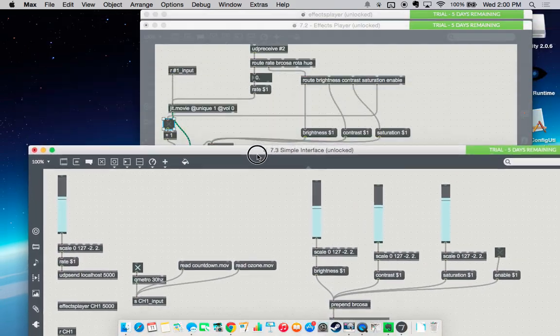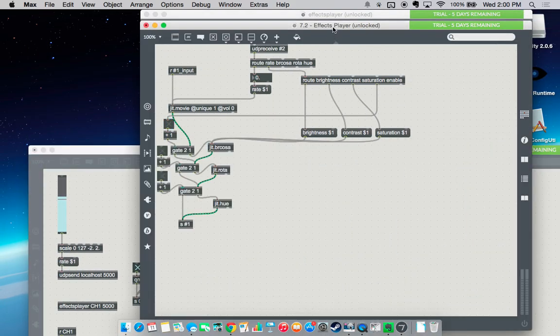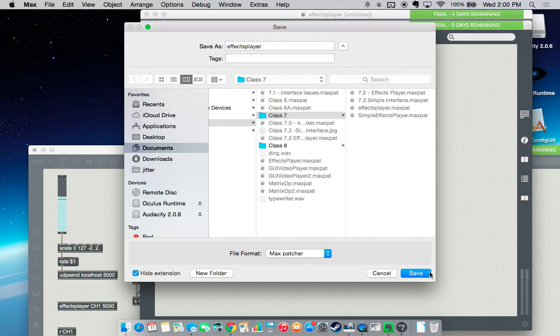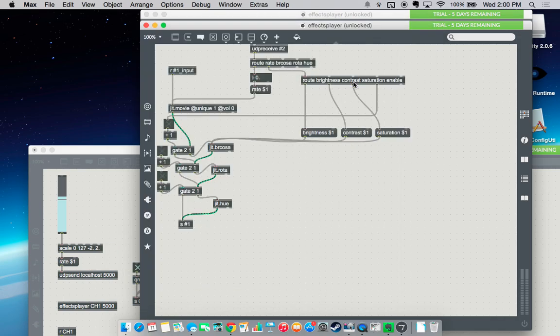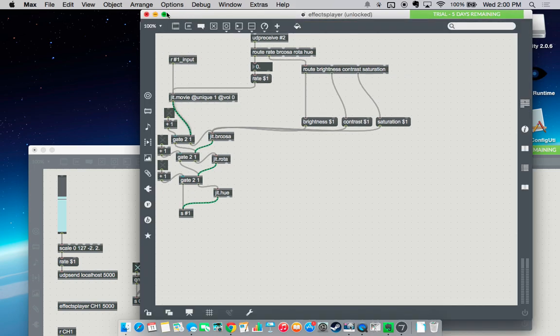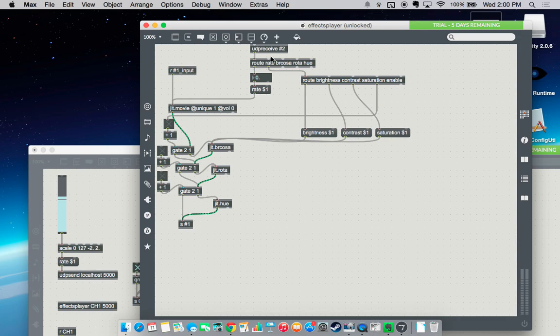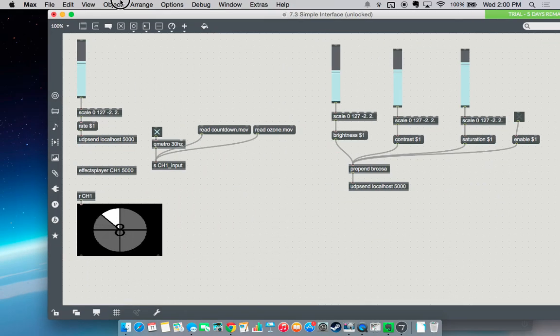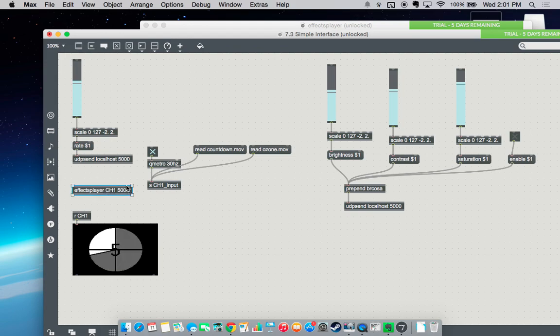Oh, make sure you resave this thing. If you open 7.2 like I did, make sure you resave it as and save over your effects player patch. Replace that. Remember we're not loading 7.2. 7.2 is for your notes. We had 7.2, and then we saved that as whatever you wanted to call it. I called it effects player, all one word.